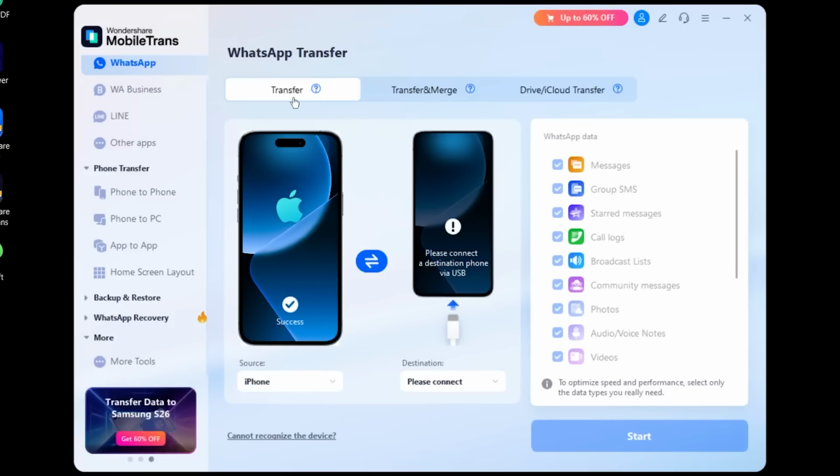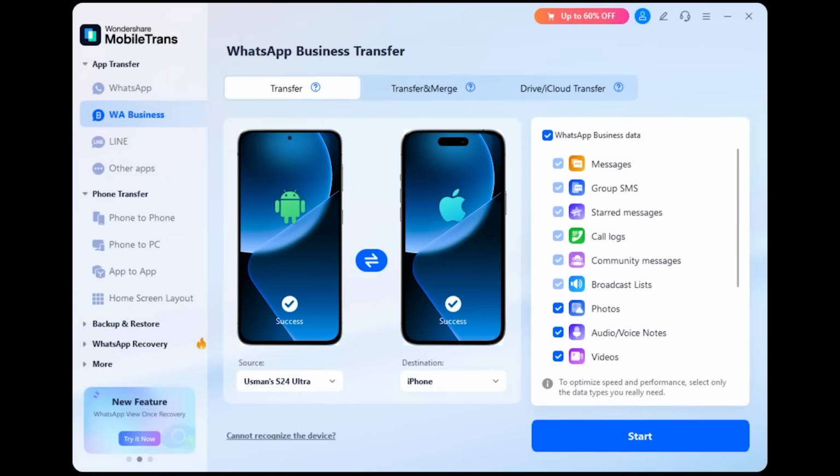Now let's come to the main part of this video. WhatsApp transfer. If you are switching from one phone to another and you want to move your WhatsApp chats, photos, videos, voice messages, documents, stickers, and other WhatsApp data, this feature can help you transfer everything in a simple way.